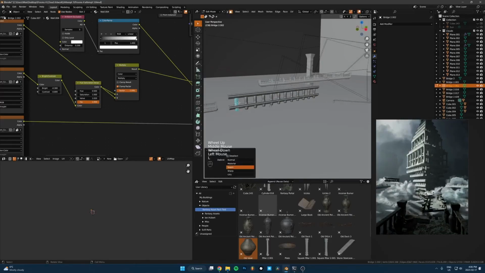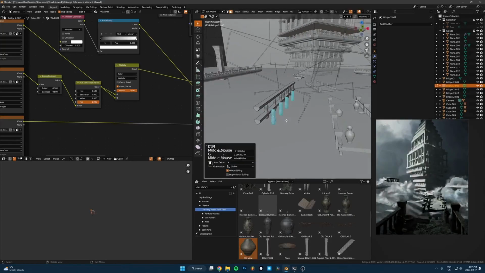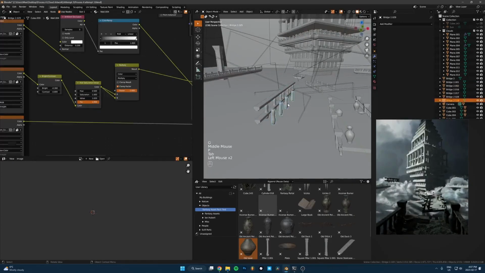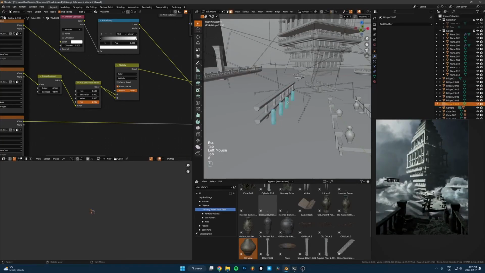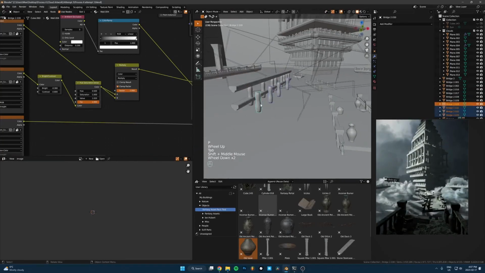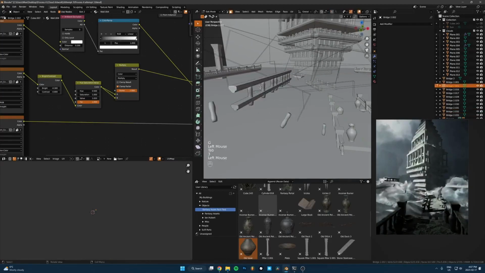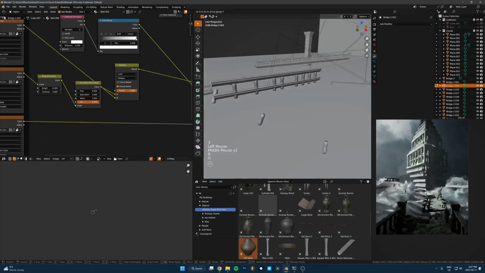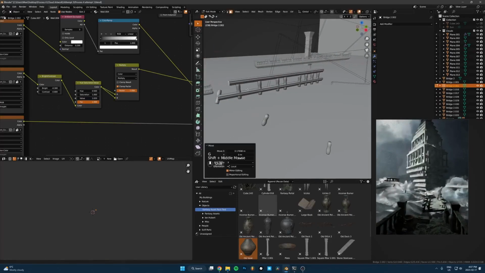So like this, and just move it out here. Separate selection, and then let's also separate by, whoops, did not mean to do that. Separate by loose parts. And now anything that's not connected gets separated as well. We can just kind of do whatever with these. Cool, and then this we can kind of just break, so let's just maybe move it in here.